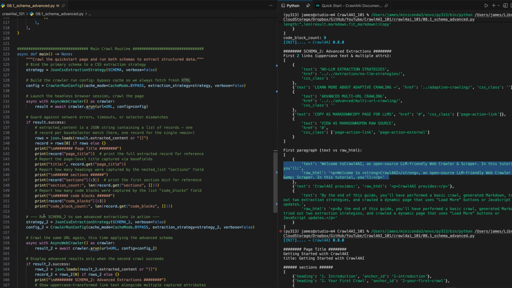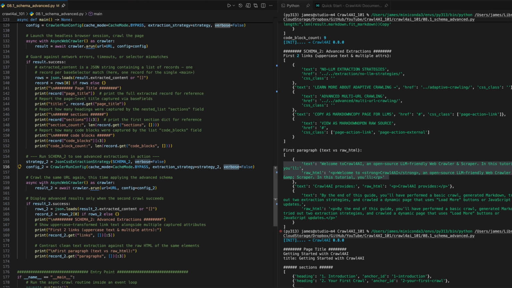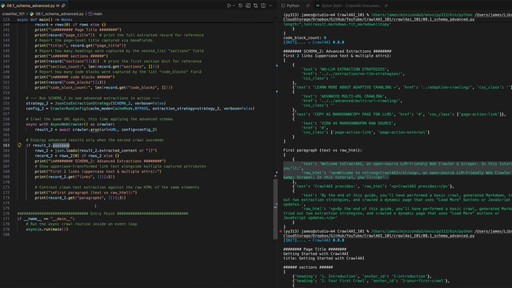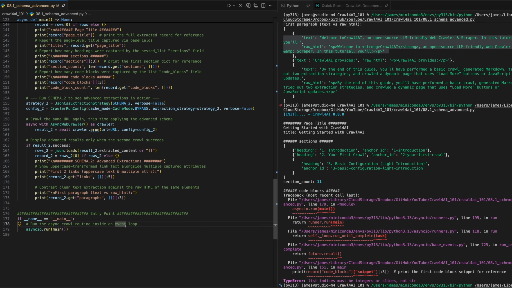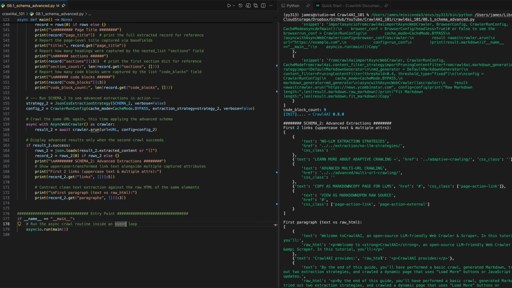Again, we're going to come down here and create the strategy 2, JSON CSS extraction strategy, schema 2, for both set to false, and then crawl run config, where we're going to bypass the cache, pass it the extraction strategy for both set to false, then do an async run web crawler, run it, get the results, see if the results are successful, and then print a bunch of that information. Again, we'll just give it a run again. And here we have all that information.